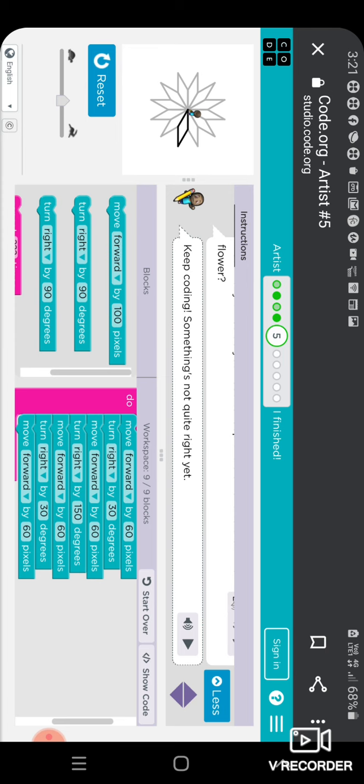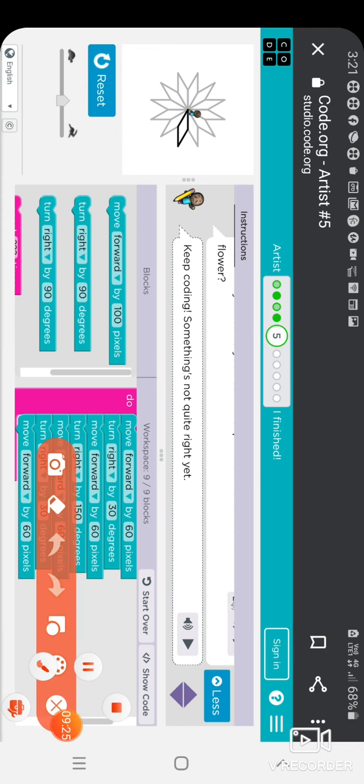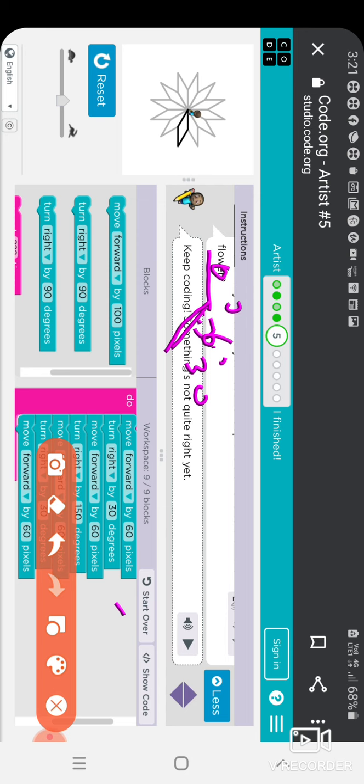Okay, now in this set of commands, the first command says move forward by 60 pixels. Move forward by 60 pixels, then turn with a 30 degree angle. 30 degrees. That means turn in this direction. Then again move forward 60. This one is 60 pixels. Then 30 degrees.